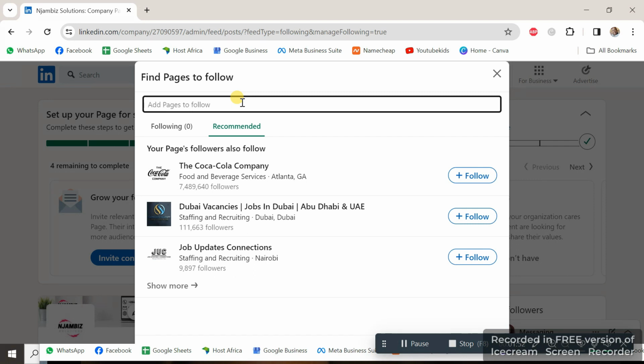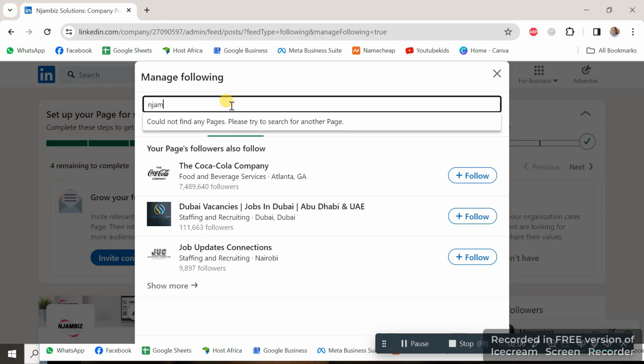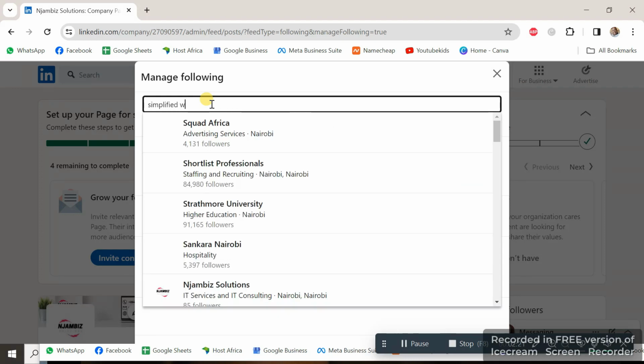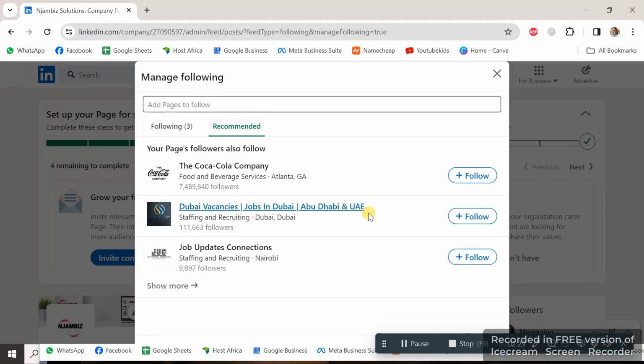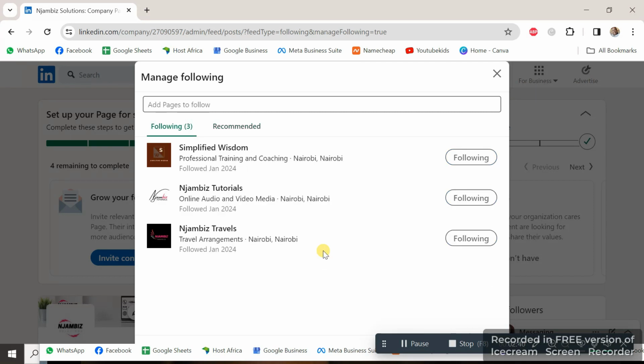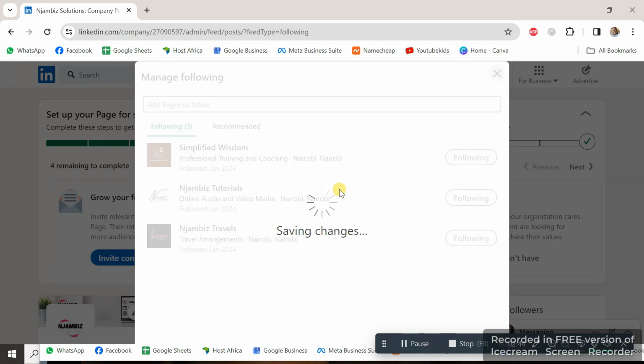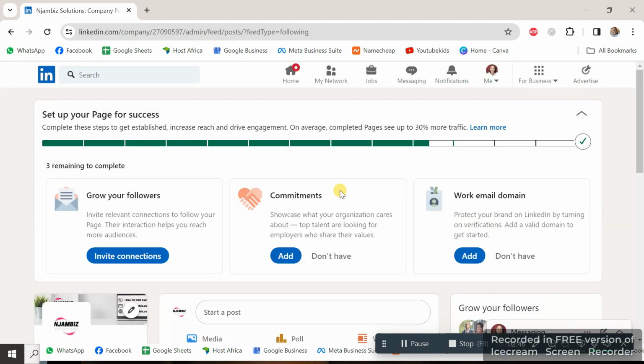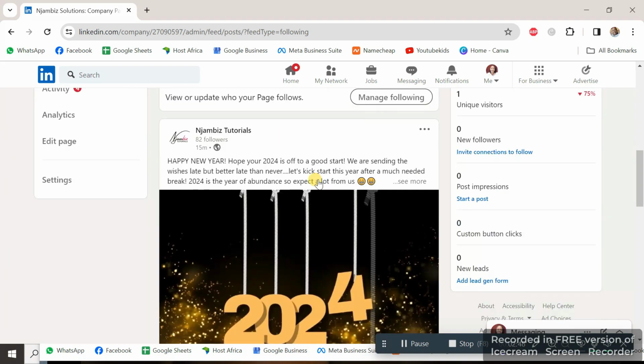So I'll follow my other pages. Select all the pages that I want to follow. So I've selected 3 pages to follow, as you can see. I'm now following those 3 pages. That is it. And if you close, it saves the changes. And if you scroll down to following, you'll see the pages you followed.